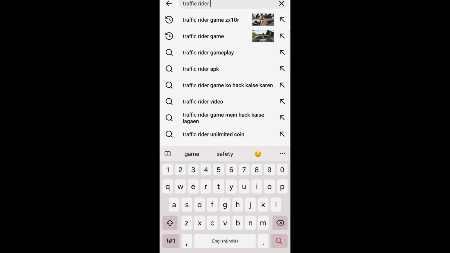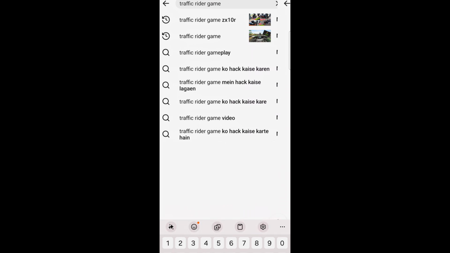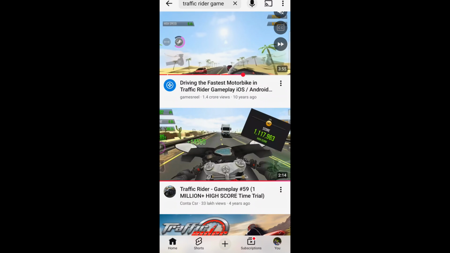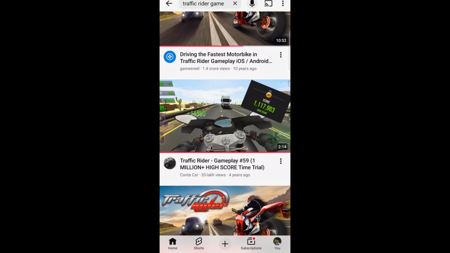Now we are going to create the second image, which is from the Traffic Rider game. So if you are having the Traffic Rider game app in your phone and if you have unlocked all the bikes, then you can just go ahead and take a screenshot while riding the bike and use it for your footage. But if you are not having it, again you can just open YouTube and type Traffic Rider game. Click on search and you'll be getting multiple footages on YouTube. So everything is gameplay footage.